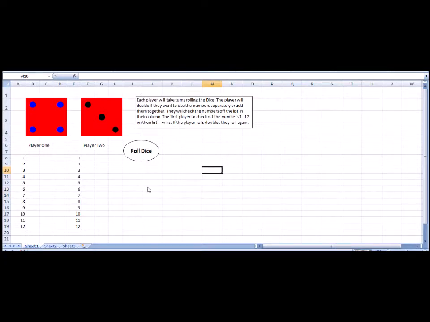So let's play a game. Player 1 should go first. We'll roll the dice. And they could check off a 5 and a 1 or a 6. So let's have them check off a 5 and a 1. And then player 2, roll the dice, 4 and 3 or 7. Let's take the 7. Player 1, roll the dice, a 1 and a 2 or a 3. Let's take the 3. Roll the dice for player number 2, a 4 and a 6. Both are available. Let's take both of those, or we could have taken the 10.